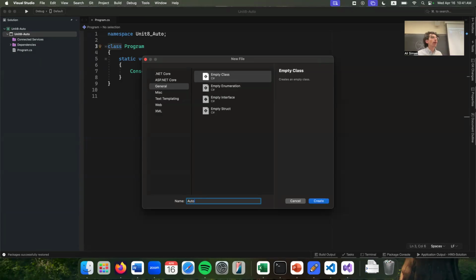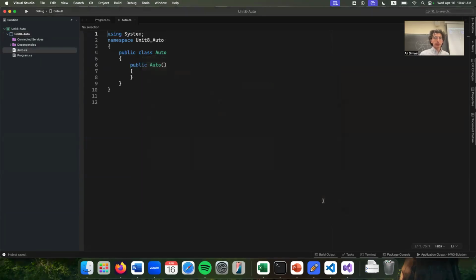You don't need to call it auto class. It's a class. You just need to name it the same way that you would name a table in a database. It's a student, it's auto, it's a reservation. So exactly the same way that you would name them, you would name a class. And then create.